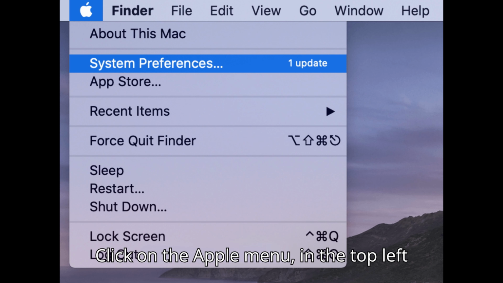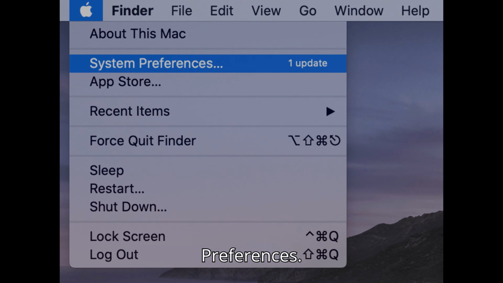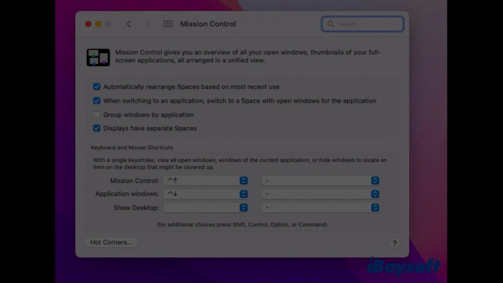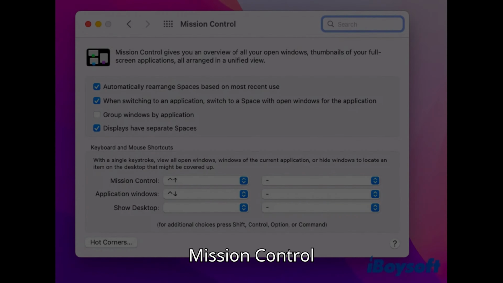Click on the Apple menu, in the top left corner of the screen. Select System Preferences. Step 2. Access Mission Control. Click on Mission Control.